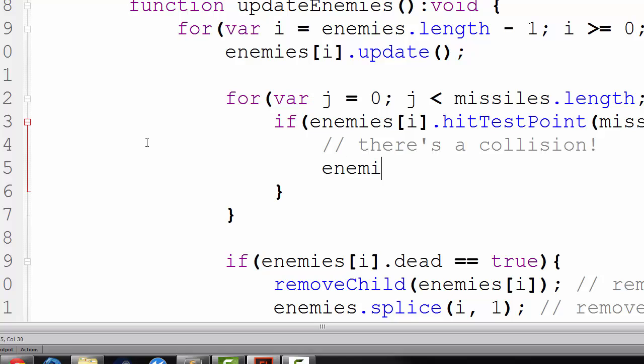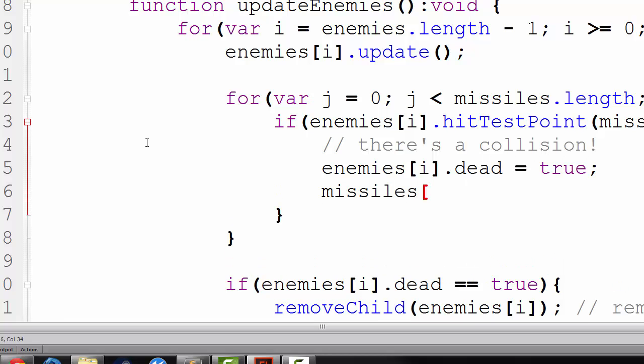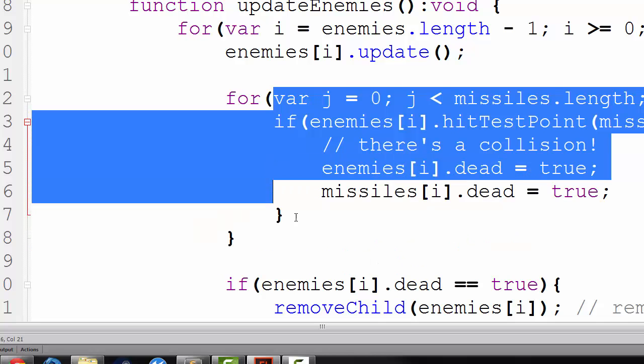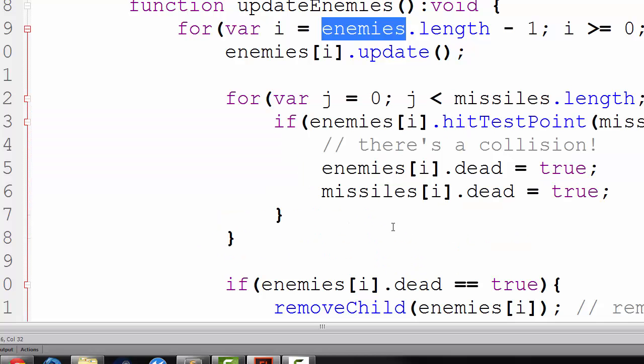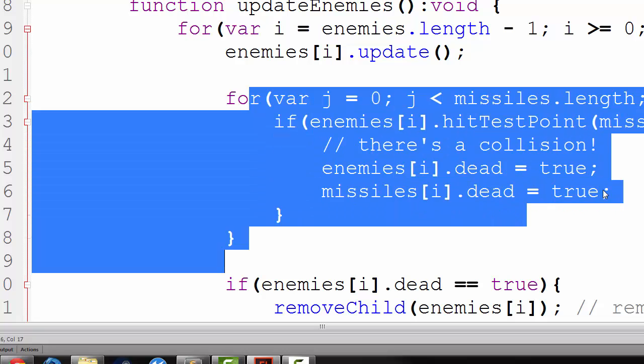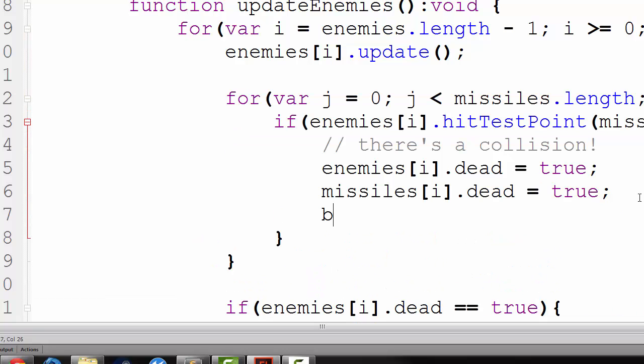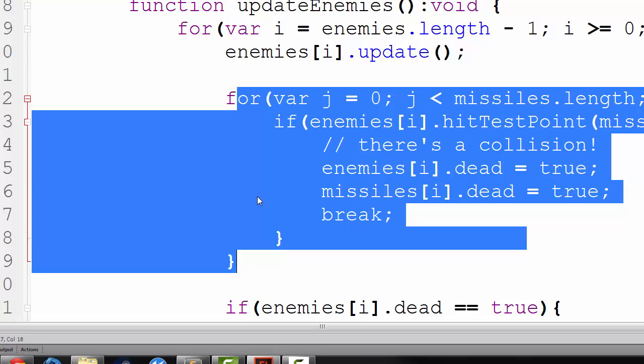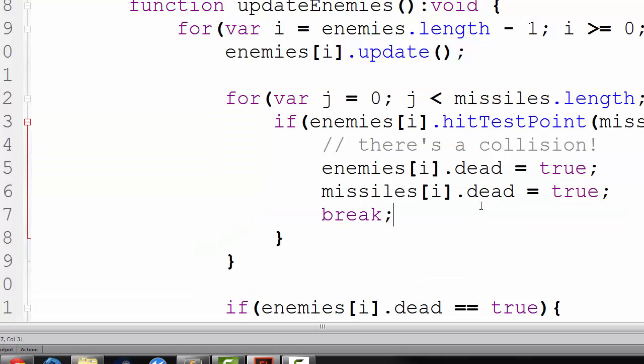So enemies number i dot dead equals true, and missiles number i dot dead is true. Now, since I have found a missile that this enemy collides with, I'm not going to continue looping through all of the other missiles. So therefore, I'm going to say break, and the break statement is going to stop this particular loop from running. So it won't keep looking for missiles.